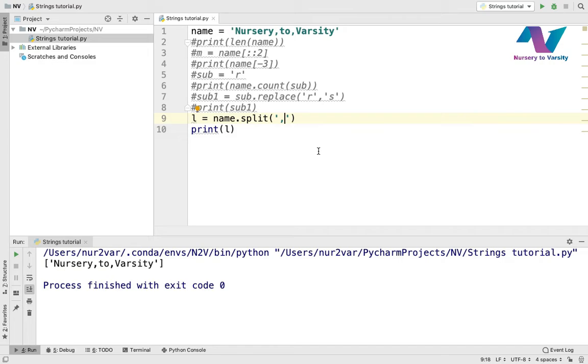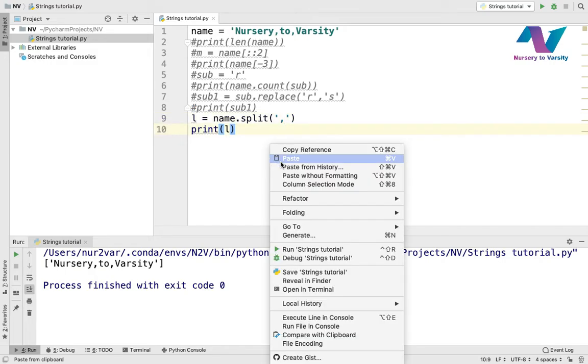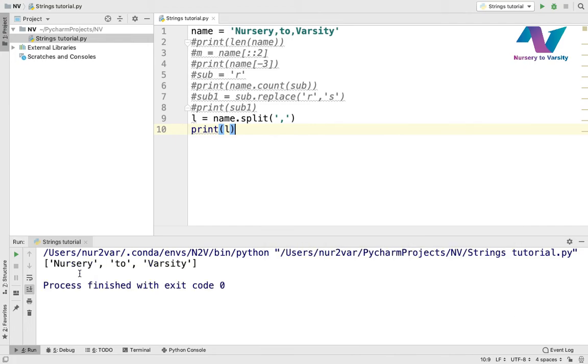Whatever we pass in the split function, it will find that character. When the character is found at that position, it will split the string. So now I pass the comma as a character. Now see, the string has been separated wherever it has found a comma. Okay, so in this way the split function works.